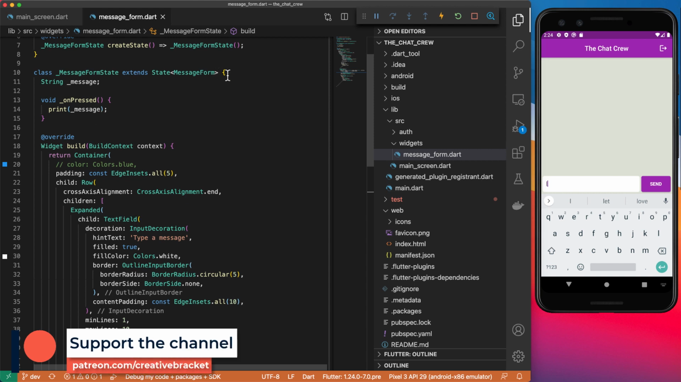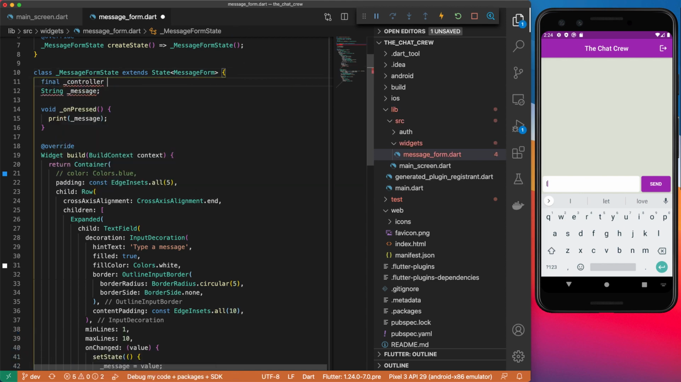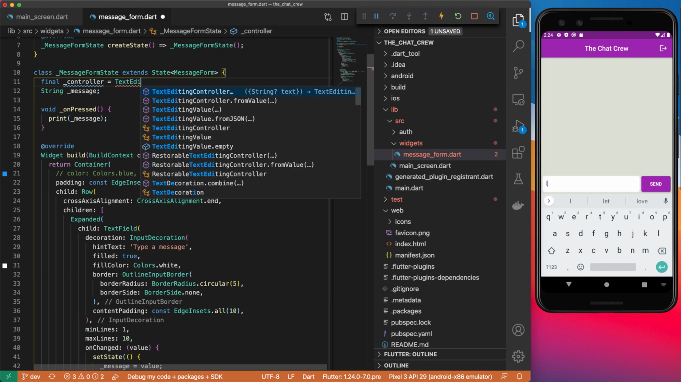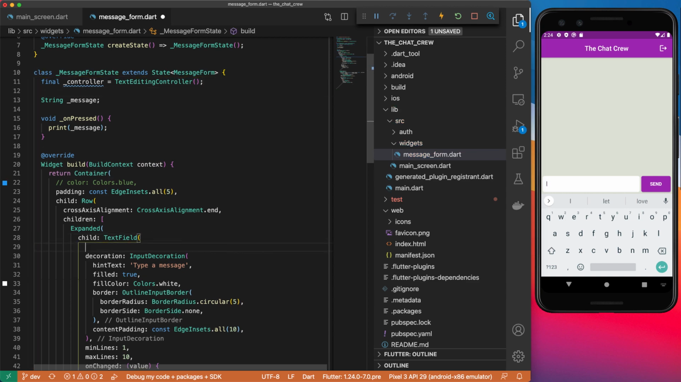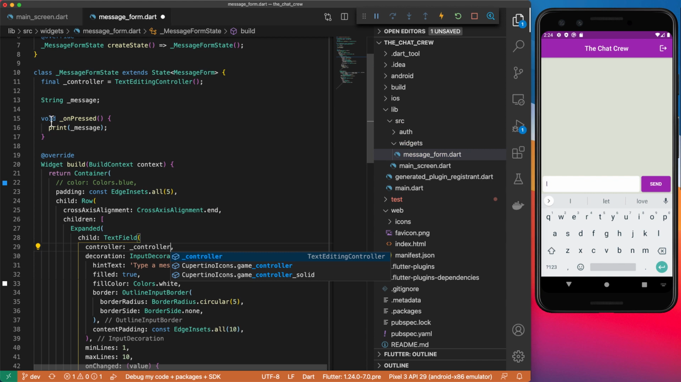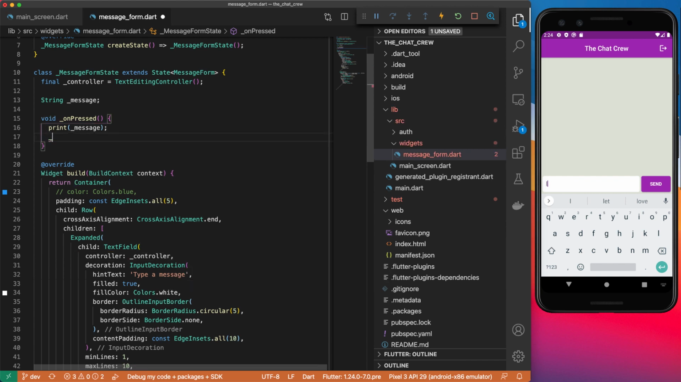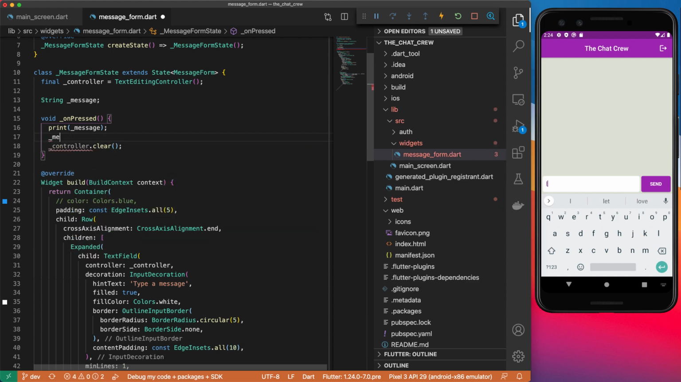So I'll define a TextEditingController. And then for TextField, I'll pass the controller in here. And then onPressed, what we'll do is we will do controller.clear and then reset the message back to an empty string as well.